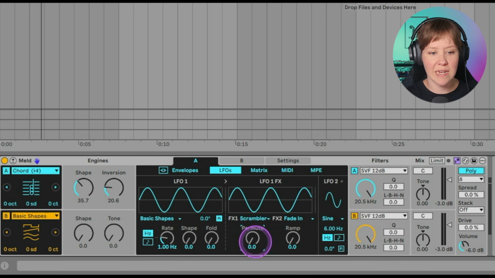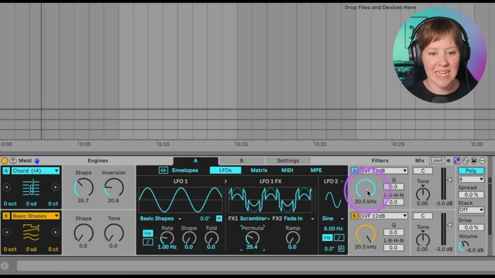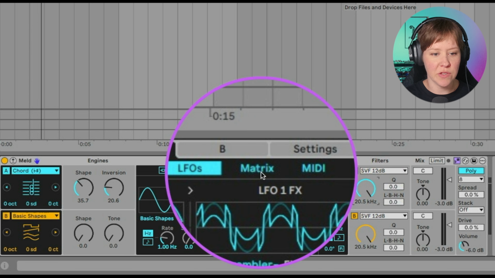So I'm going to first activate it so it will do some cool shapes. It looks like Batman's ears. And I'm going to just click the filter frequency so it's selected. And now I'm going to go into the Matrix.